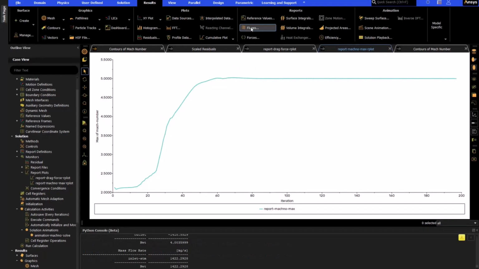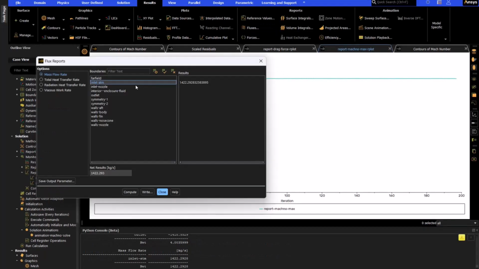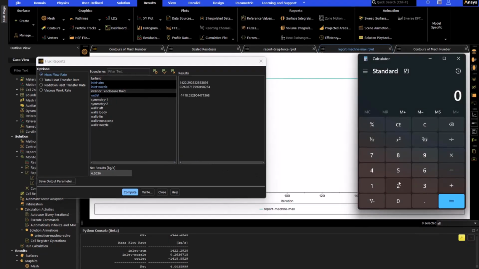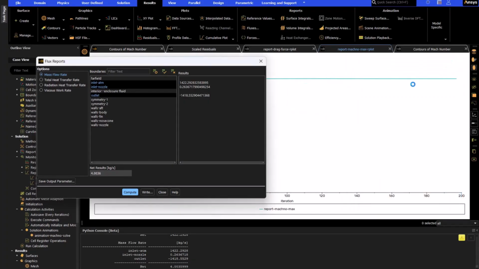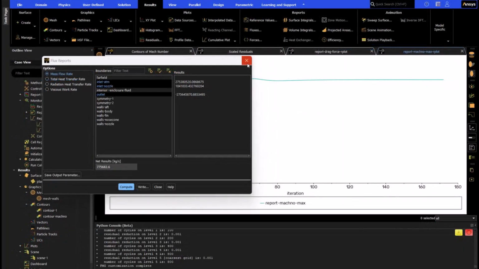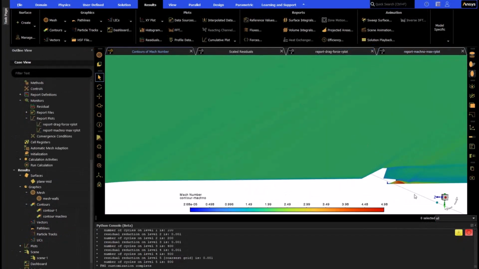Another important check for convergence is the conservation of mass and energy. To do this, we'll calculate the mass flow rate of all the inlets and outlets and divide the net flow rate by the outlet flow rate. This gives the mass imbalance of the entire domain of 0.2%. And I'll do the same for the total heat transfer rate in and out of the domain, which gives a similar conservation of energy of 0.2% for the simulation. Checking the Mach number contours, we have a nice, realistic solution.